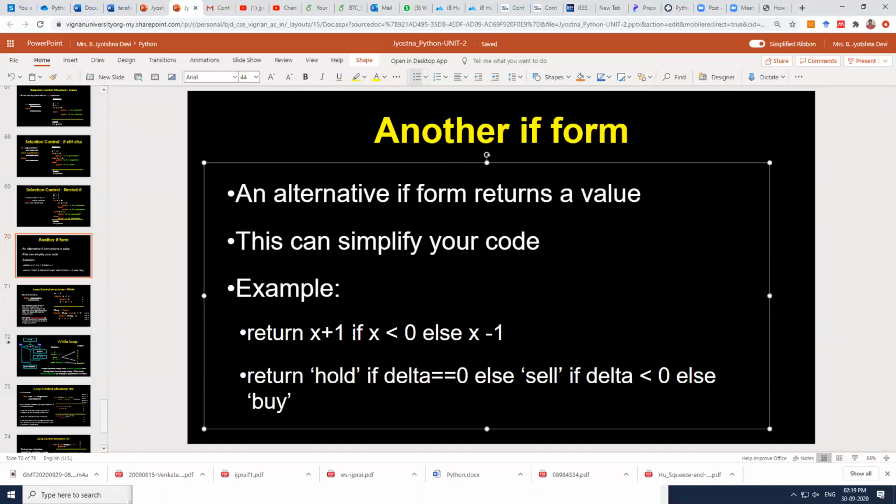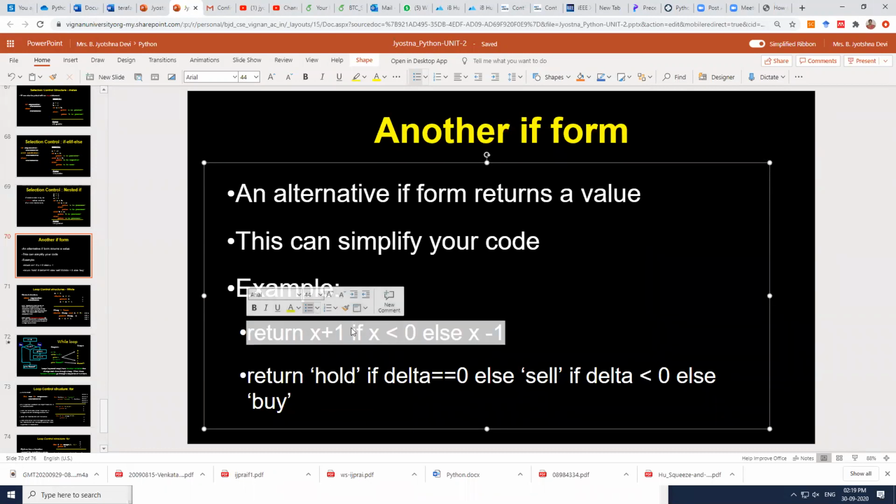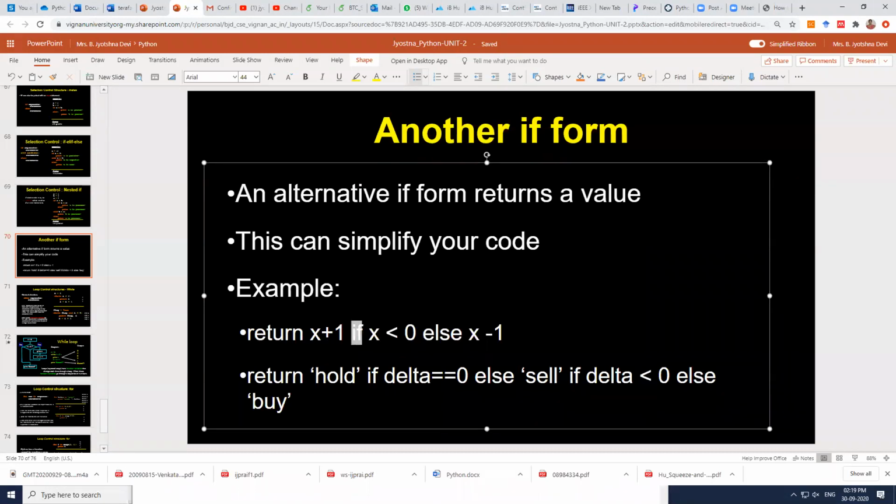So just remember how this kind of if-else statement works. Instead of writing multiple statements, you can write everything in a single line. Here, your condition should come here, and if this condition is true, then this value will be returned. And if the condition is false, then whatever is there in the else part will be returned. And this can be part of your function.